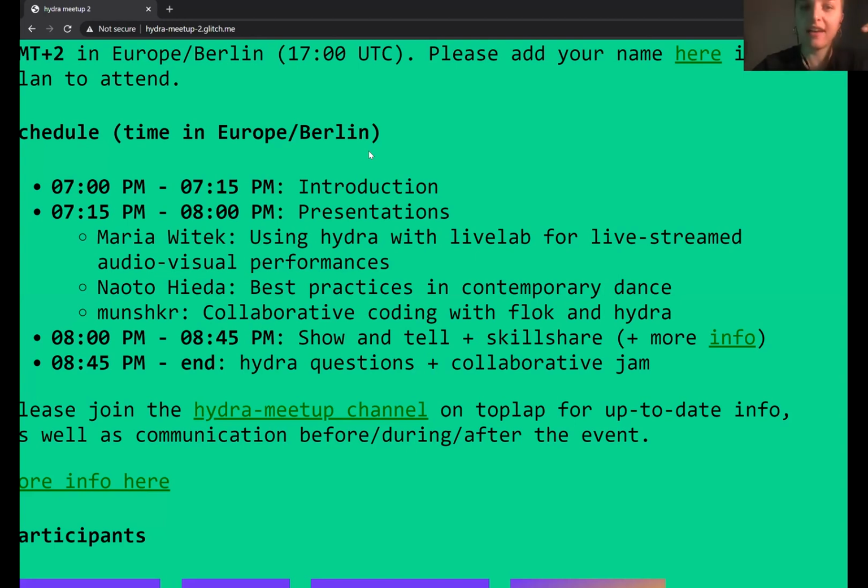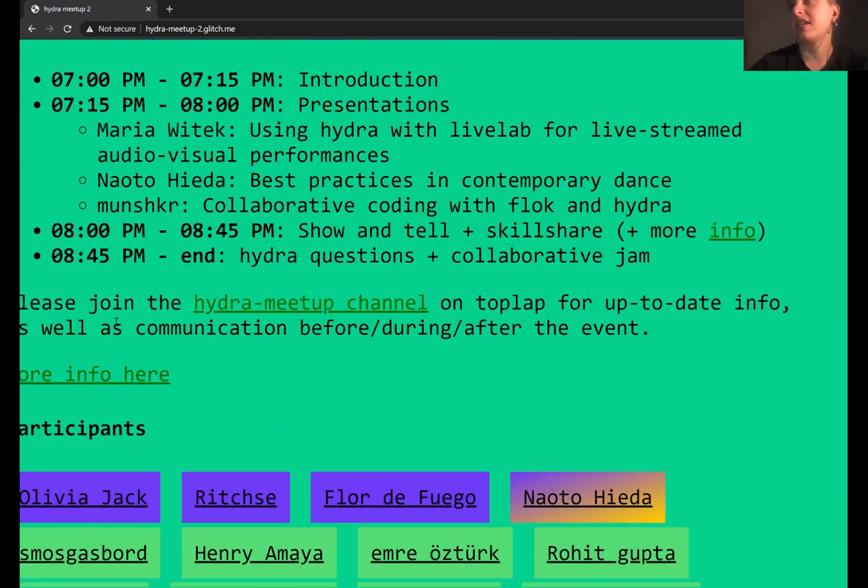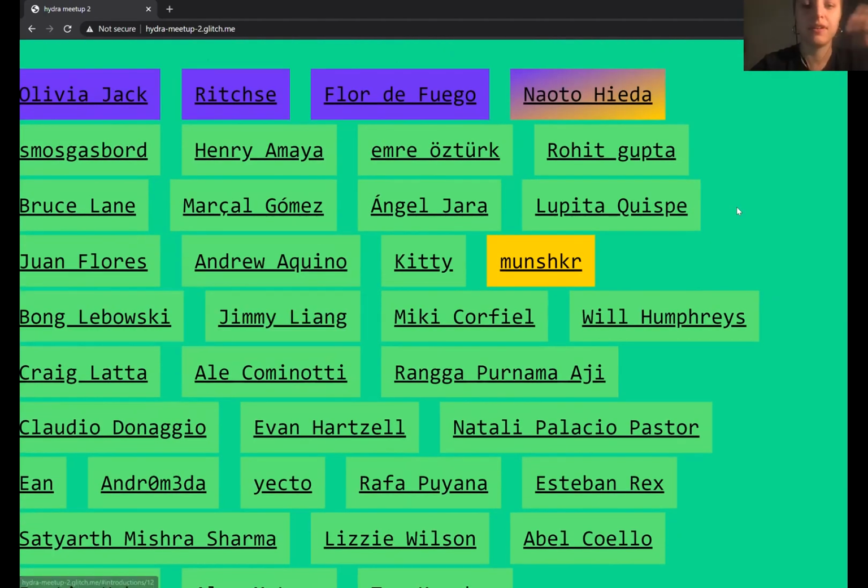And then after the presentations, we'll have a show and tell and Skillshare introduction. This is similar to what we did last time. And this is basically part of the idea of the meetup, to get to know each other and the types of projects everyone is working on. And it's really hard when there's so many people to actually get to see a little bit from everyone. So because of that, we made this meetup website where if you add a link to the spreadsheet, then your link shows up and your name shows up on the page.